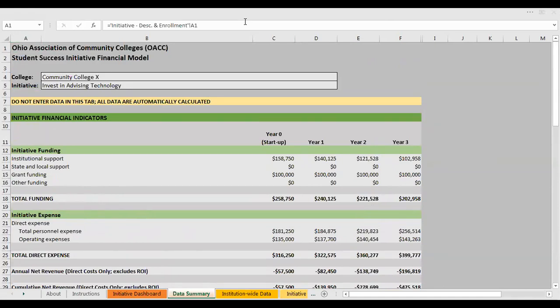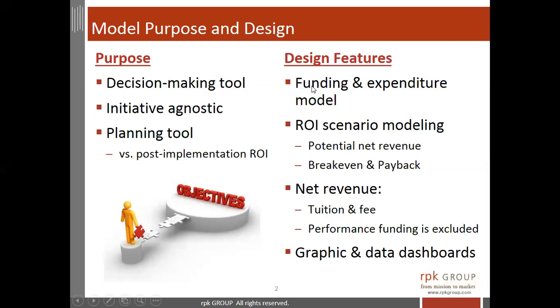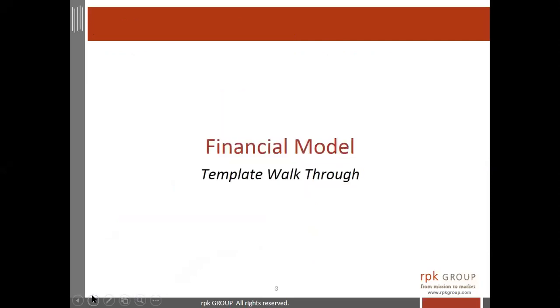So that is the template. And I'm going to turn back now to the PowerPoint.